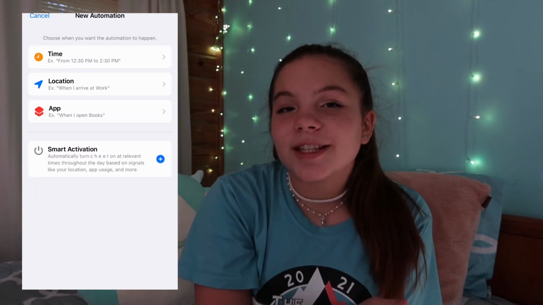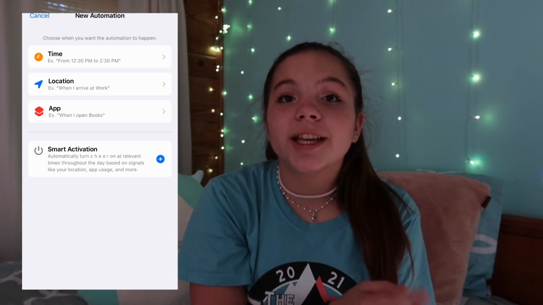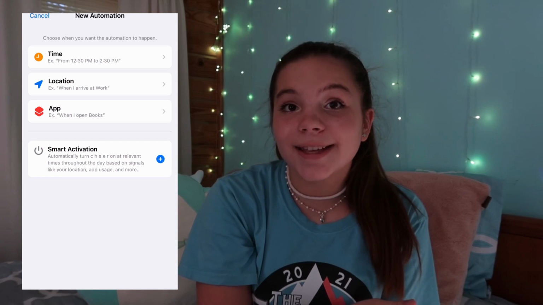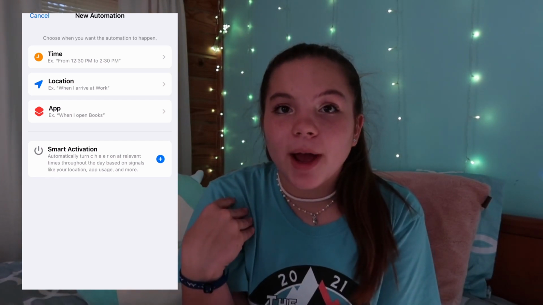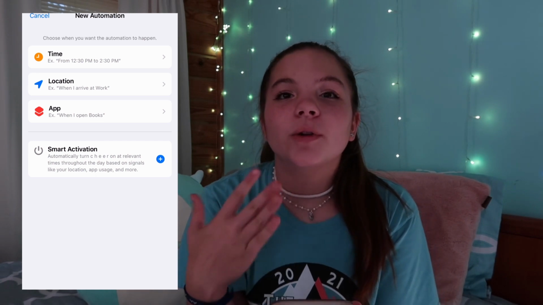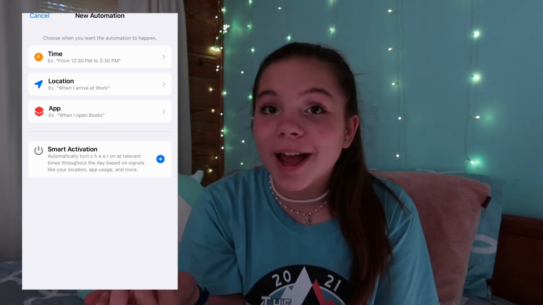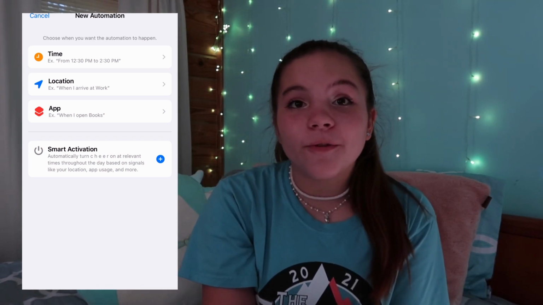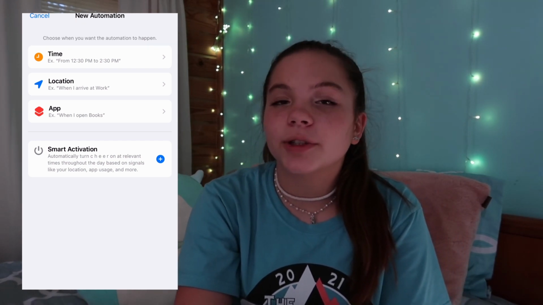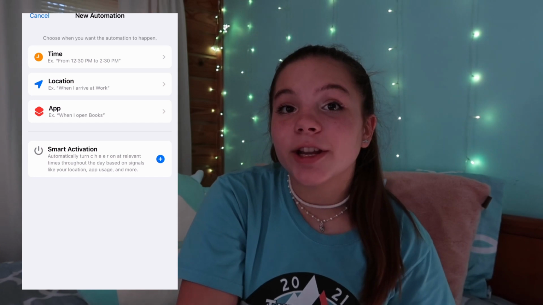For example, with the time one, you can schedule this mode to automatically turn on at certain times on certain days. Like for me, I only have cheer practice on Tuesdays and Sundays, so I could set this up to where it would only turn on those days at those times, which is really cool and helpful. You can also tell it that you only want this mode turned on when you're at a certain location. And then the last thing that's on here is apps.